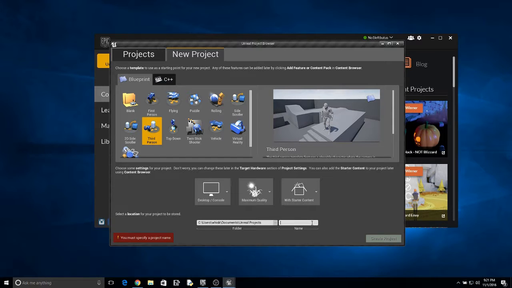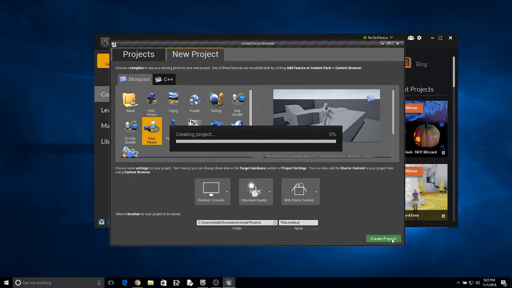we'll name it, let's name it something ominous. The Lone Soul. Probably already taken. Like it's possible, right? Nope, it was definitely the other way. Lone Soul. Third person with starter content, and just create project.